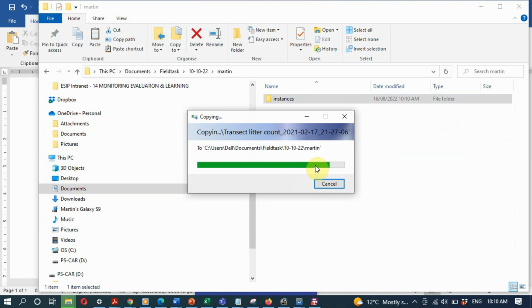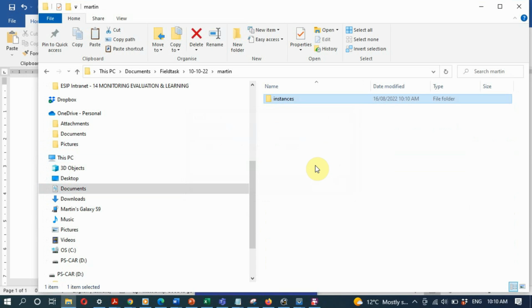And now all the data saved in Fieldtask, including the photos and all the forms you've submitted, is backed up on the laptop. Now that process might take 5 minutes to copy across all the data if you've got lots of photos that you've been taking during the day. So you'll just may need to be patient and wait for those copy to finish.